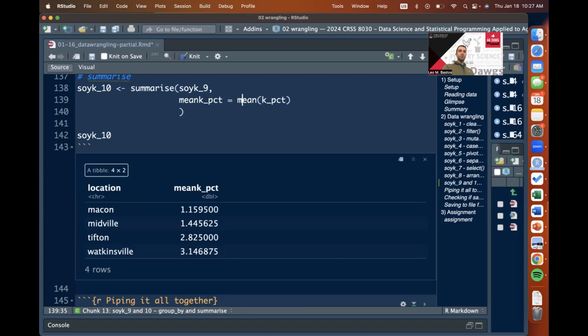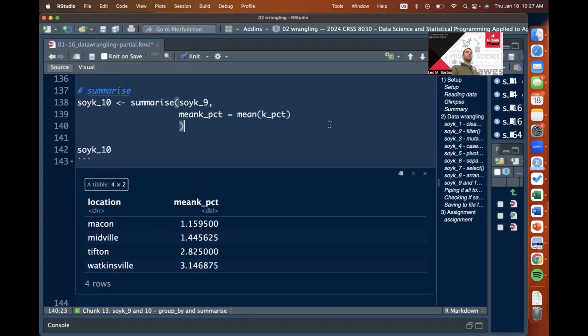Also, this summarizing function here could have been a different one, right? As we said, it could have been median, minimum, maximum, CV, SD, and others. I'm just showing you the mean here, just so you have an idea of how to get a summary.